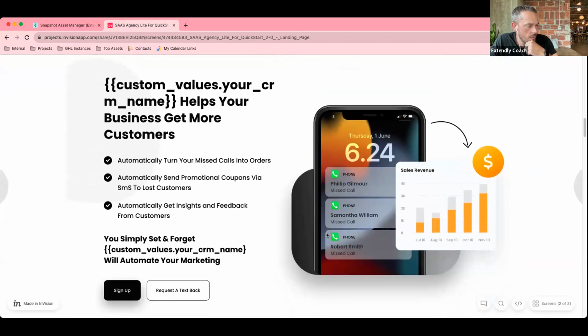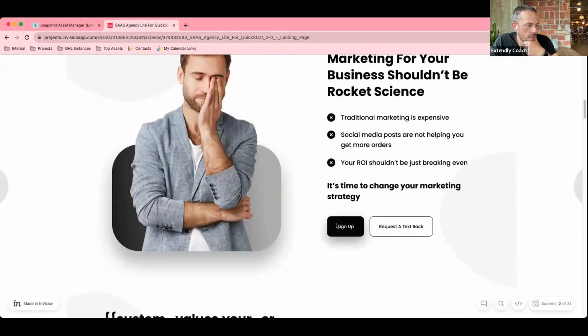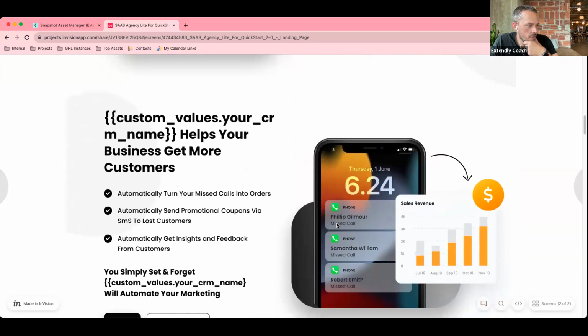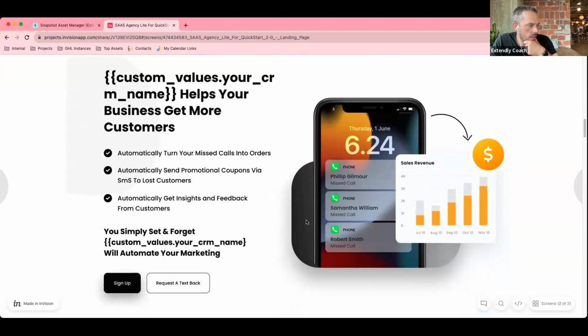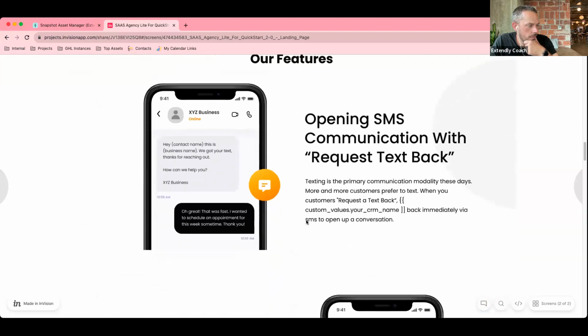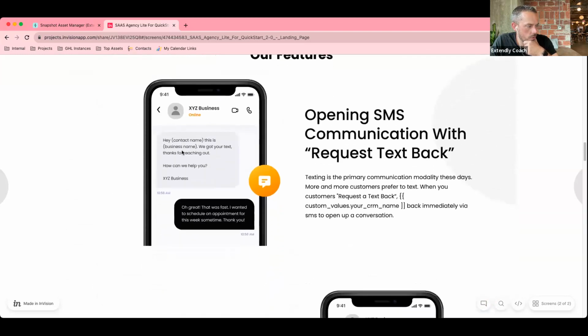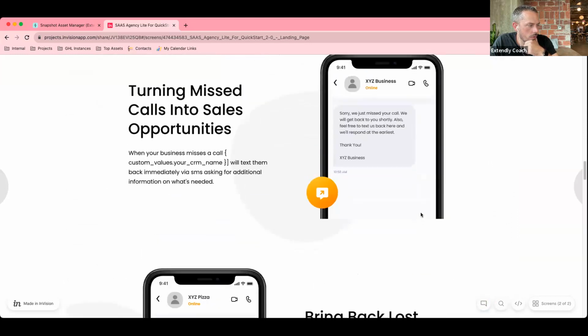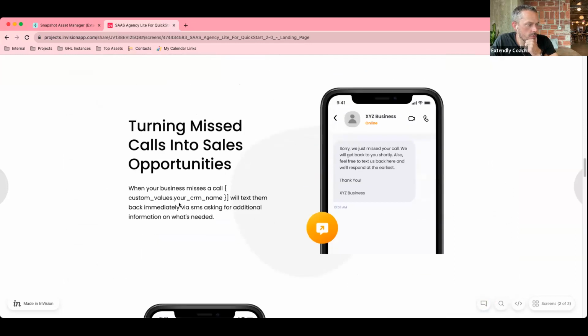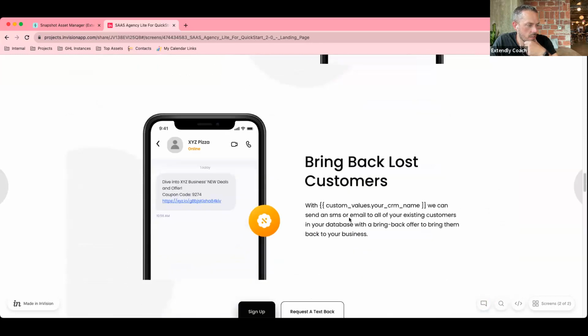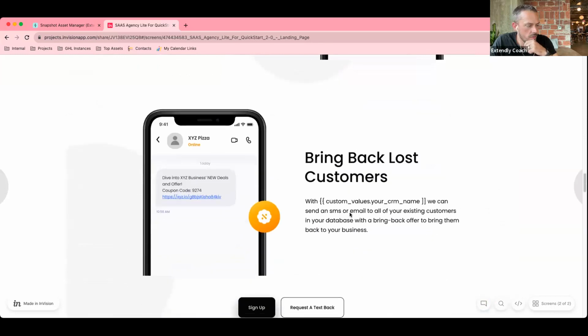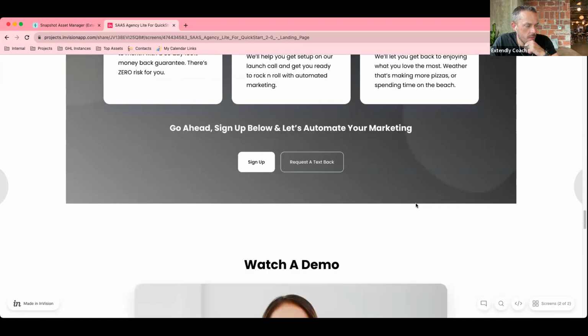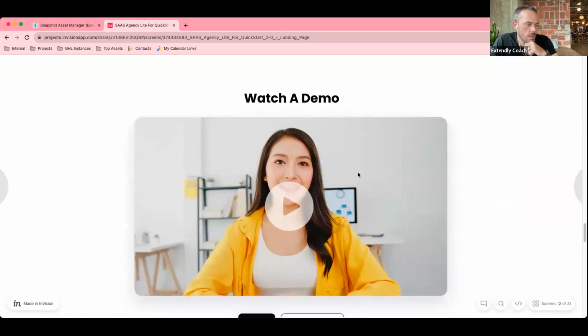And we're focusing on three features, basically. You have this request a text back feature, and there's a little sample here of requesting a text back. Then you have missed call text back, turning missed calls into sales opportunities, and then bringing back lost customers with database reactivation. And then there's a little demo video that they can watch down here.